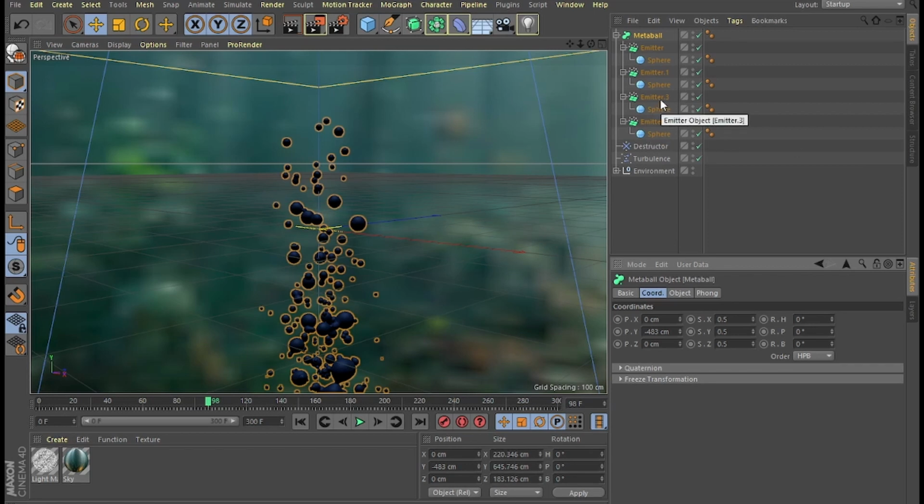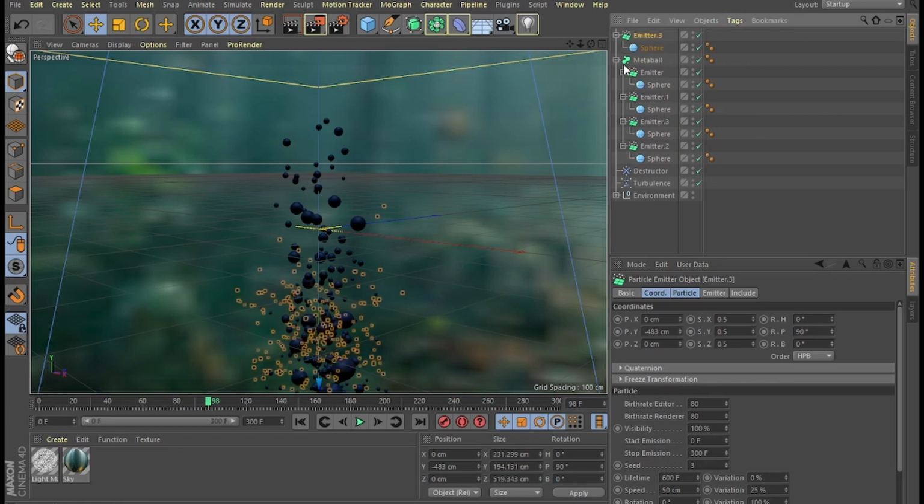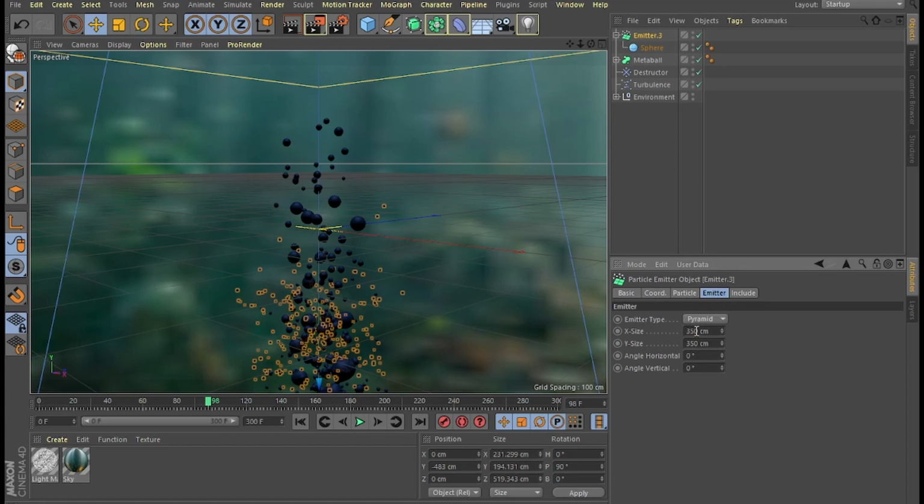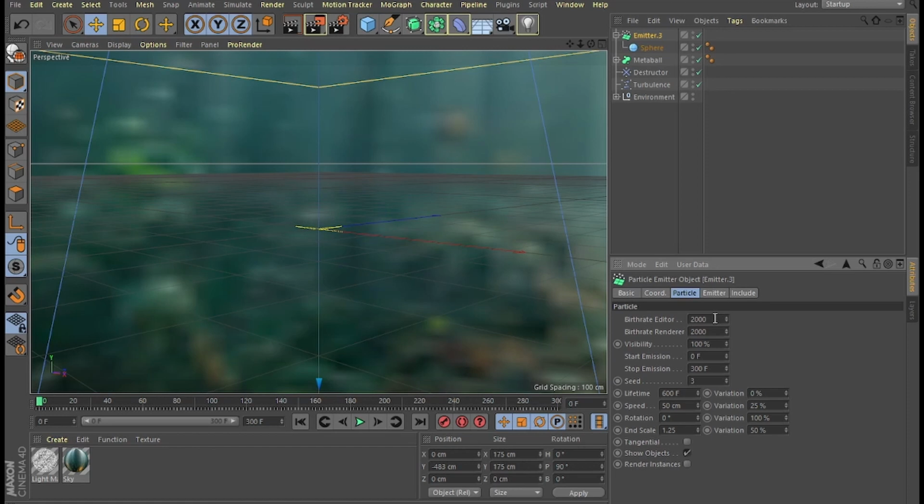So what we're going to do is to add one more particle emitter by copying the last one we made and pasting it again. But this time we're going to leave it out of the Metaball object. Make sure the position is set to minus 483 centimeters on the y-axis. Set the size to 350 by 350. The birth rate on this one is going to be way higher at 2000 particles, and the seed is going to be 75. We're going to increase the seed again, and we're going to alter the scale to 2 and increase the variation to 100%.